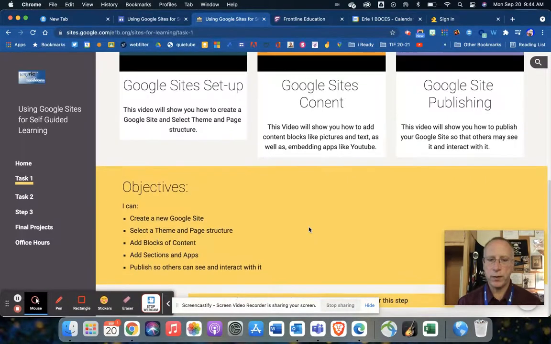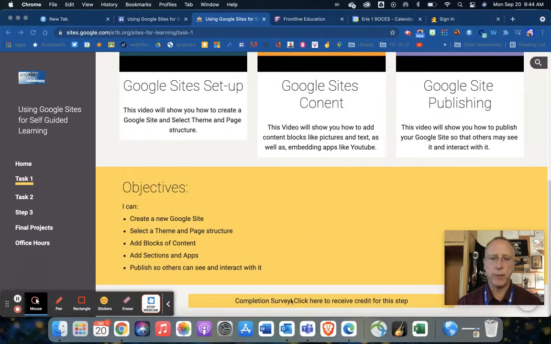And when you're finished with that, you're going to go down to the bottom of the screen where it says completion survey and make sure you click that. It's going to go out to a Google form. You'll fill out the form with what you've done and create it. Again, very simple and clean, not very time consuming. And then you should get a certificate emailed to you in a PDF that says you've completed the task. So I hope that makes sense for you.